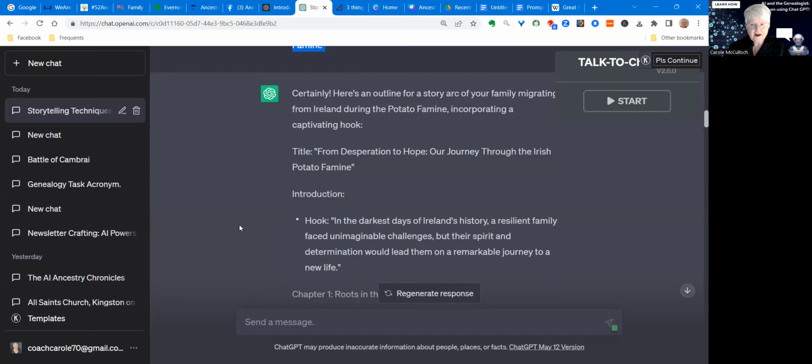Exactly that. An outline for a story arc. What to include in this and how to lay it out. It's given me a title, From Desperation to Hope, and a subtitle, Our Journey Through the Irish Potato Famine. An introduction, which is that hook that they were talking about, and expressing it in a way that I might not have thought of, such as, in the darkest days of Ireland's history, a resilient family faced unimaginable challenges, but their spirit and determination would lead them on a remarkable journey to a new life. I can sense that readers would find that intriguing and want to read more.